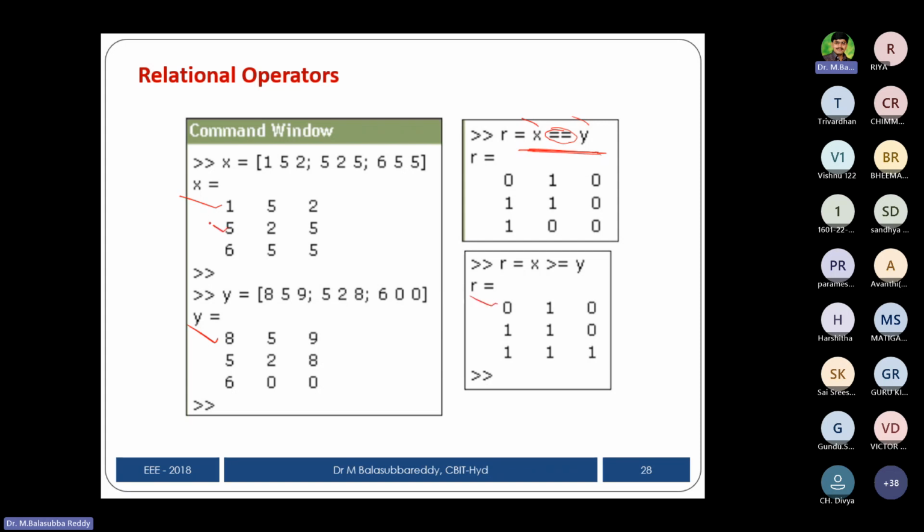Then here is 5 and here is 5. Same. So that's why true, 1. Then 6, 6. So I used the equal symbol. That's why it is a 1. Like that, element by element you can compare; wherever it is the same, that will be treated as 1, and otherwise zeros. But now the operation is changed here. Instead of the equal symbol, I used the greater than symbol.